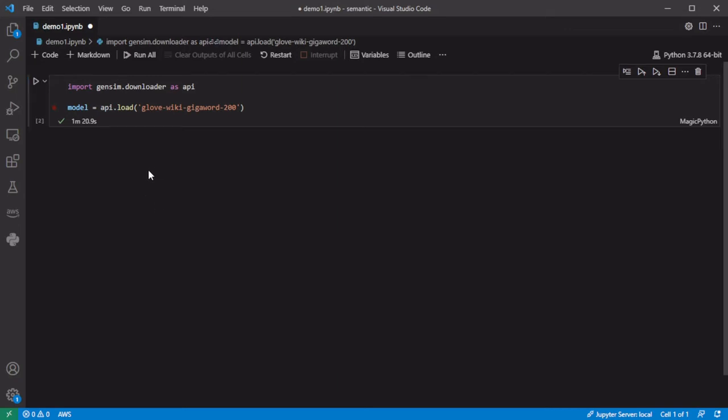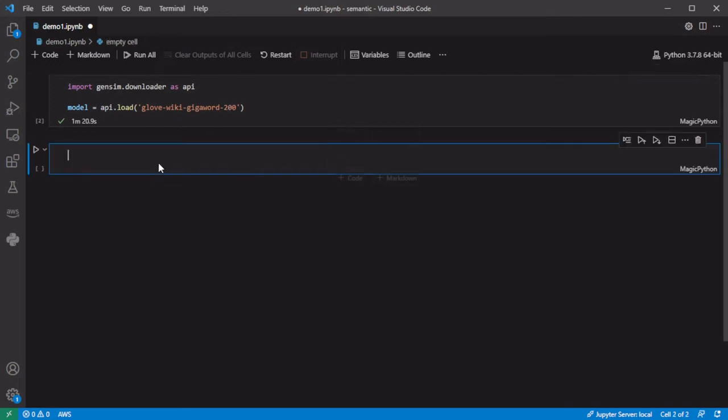So let's start by taking a look at this particular file. The word glove here refers to global vector, which is the name of a particular model used to generate the word vectors or word embeddings. And this particular model was trained on data from Wikipedia and GigaWord databases. And this 200 number here refers to the size or the dimension of the vectors. And we'll see that a little later on. We can get some information about the contents of the model by using the info method, like so.